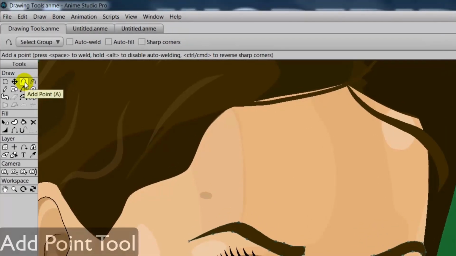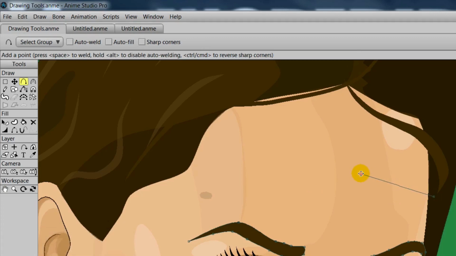The Add Point tool allows us to add points to an object, and we can create lines and shapes this way. As you can see, we can click and drag and just go from point to point to create a shape. And you can even add points between lines after the fact if you wish. Now, to weld a shape together, you can hold down the space bar when putting 2 points together and release to weld the shape together.